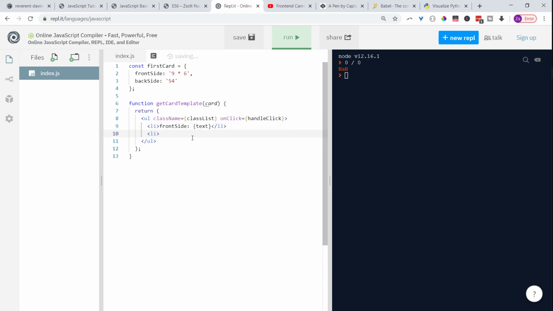li backside text, whatever it is, /li. And we're going to do some things about this, so don't yet draw any conclusions. This is incorrect so far. This is going to be more correct in React.